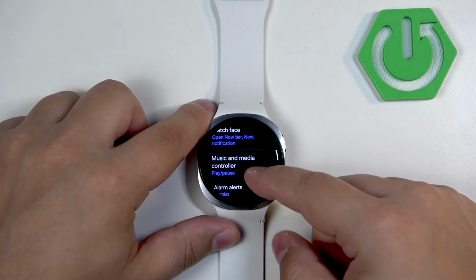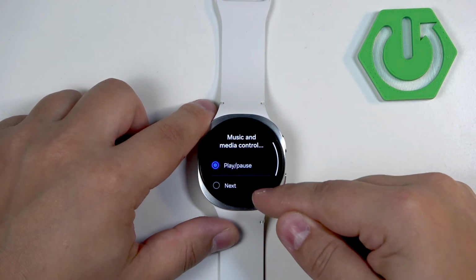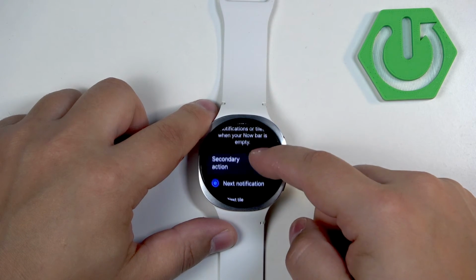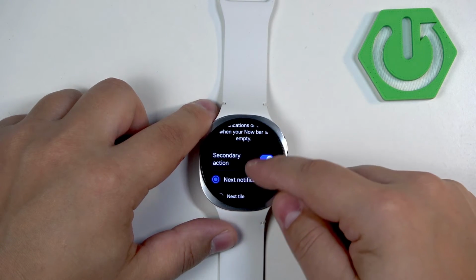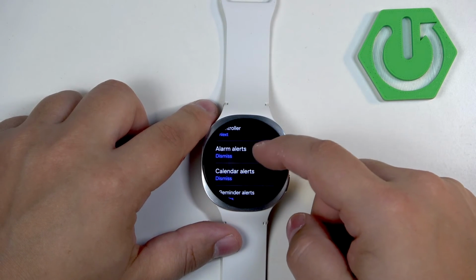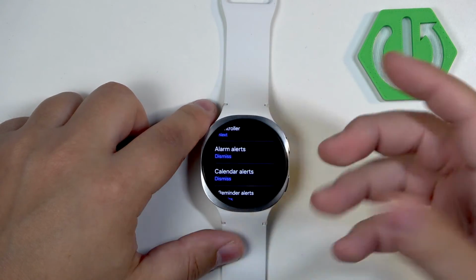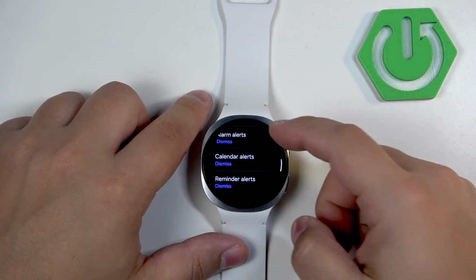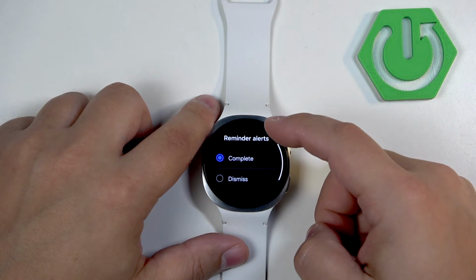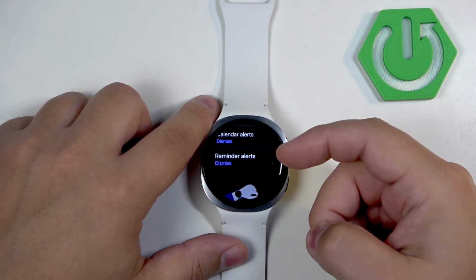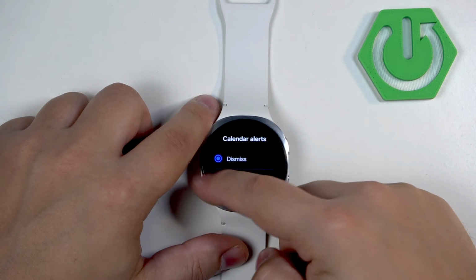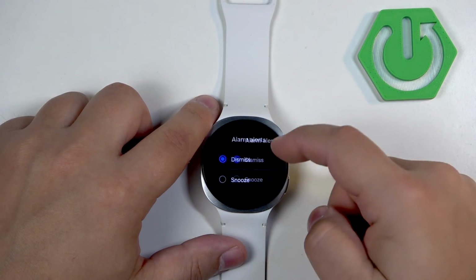For example, in the music and media controller, it will play, pause, or you can go to the next song. On the watch face, you can change what it does. You can enable or disable the secondary action, and then we have next style, next notifications, and stuff like that. So you can customize how the gesture behaves in different applications, and you have calendar alerts, dismiss, and stuff like that. And you can also change it to complete. I'm not sure what it does when you change it to complete, but for example, for calendars, we can dismiss them or snooze them, and same for the alarm, I believe, yeah.